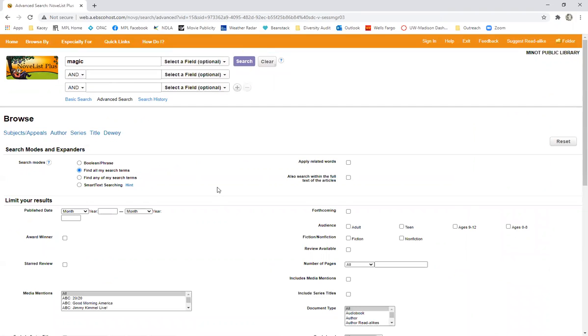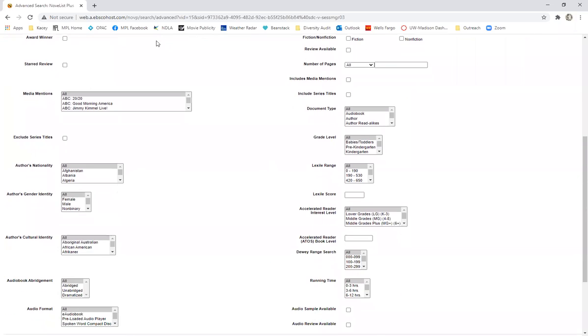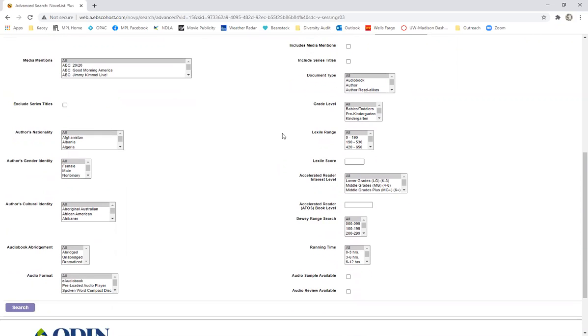You're probably not going to need this very often, but one really cool thing about the advanced search is that you can change all of these really specific things. You can narrow it down right away by audience, or if there is a review, or if you want a certain number of pages. These are all really interesting, but the really cool ones are that you can change the Lexile score or the AR score.